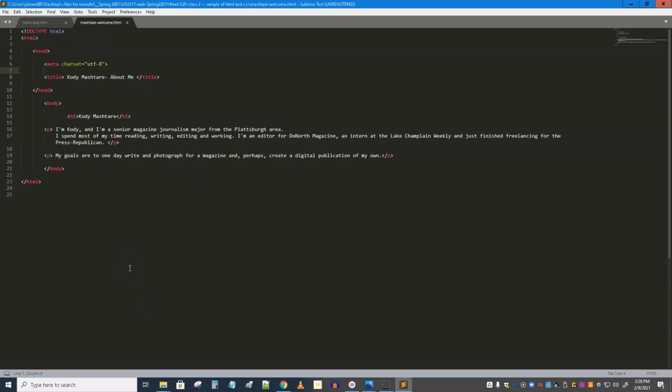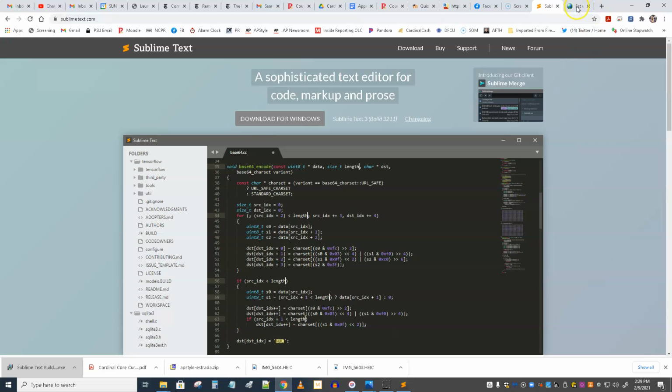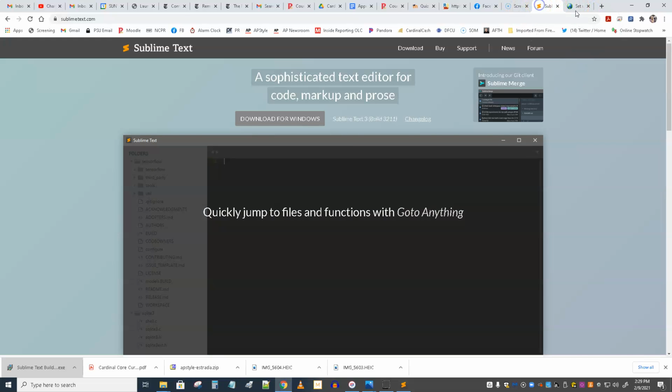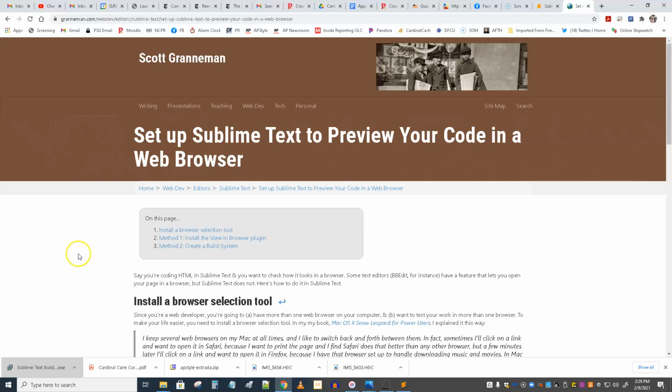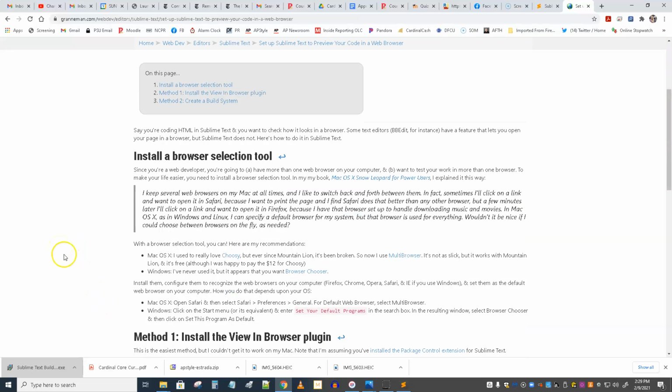I don't know the program very well at all. I do know that there are a couple ways to make the program more automated for it to open up a file in a browser. It's not as easy as some of them though. I can send you the link to this when I send you out this email. I will send you a link to this web page, which there it is: Set up Sublime Text to preview your code in a web browser.